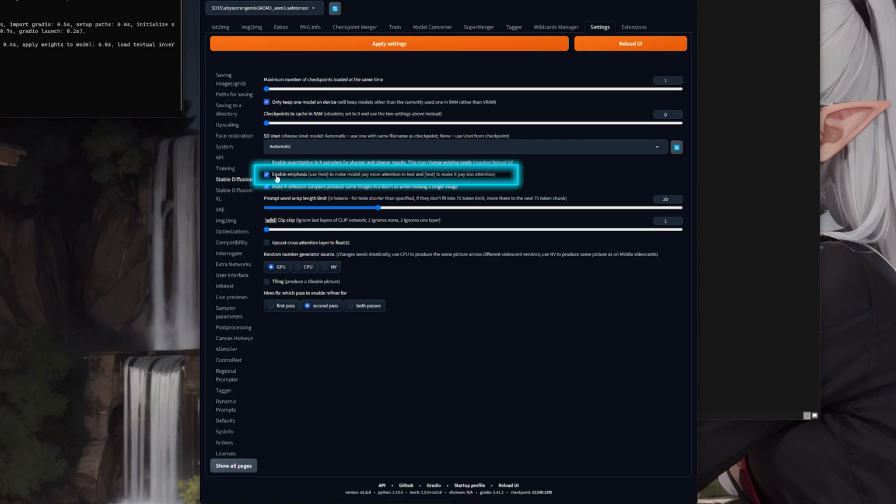Enable emphasis, which is just a UI thing. Make K-diffusion samplers produce same images in a batch as when making a single image. This is very important to have enabled. So basically, when you're using K-diffusion samplers, it could carry over the sampling rate between different generations. We'll slightly cover what that means later, but not too much in this video. But that's important because if somebody else is doing batches and you're doing single images, you want to be able to reproduce that. And it'll say it in the metadata as well, so you can end up generating whatever you need.